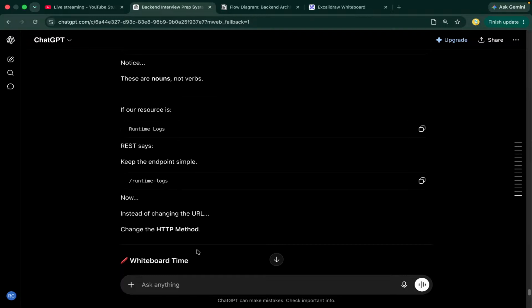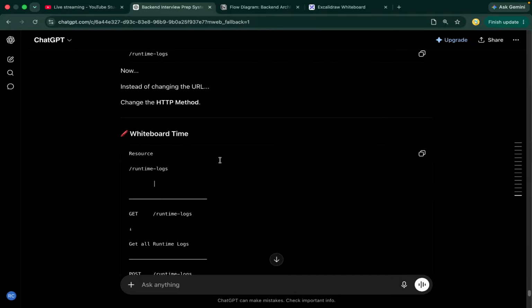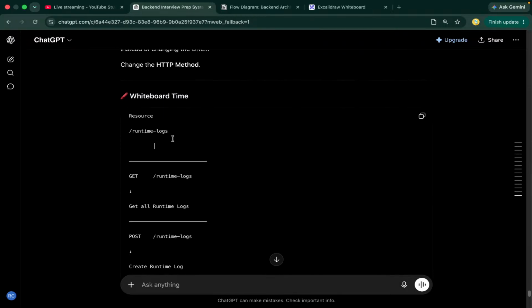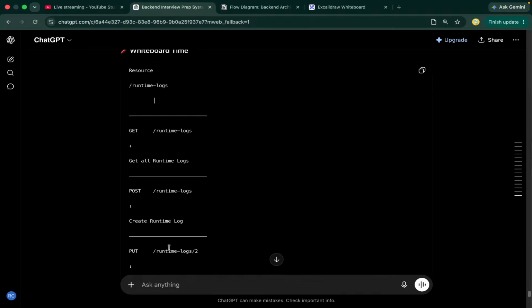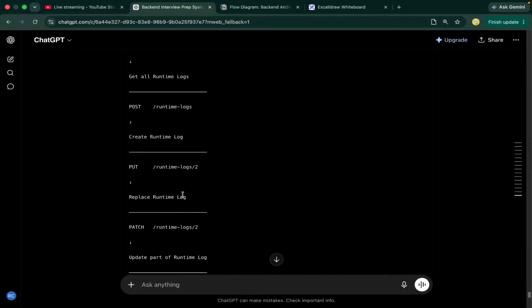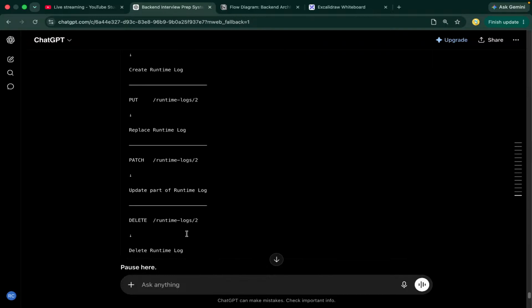Now, instead of changing the URL, change the HTTP method. So the resource is runtime logs. Get means get all the runtime logs. Post means create the runtime log. Put means replace the runtime log. Patch means update part of the runtime log. Delete means delete that particular runtime log.